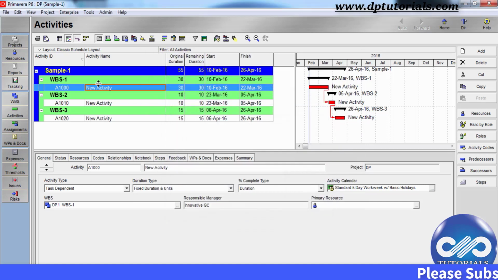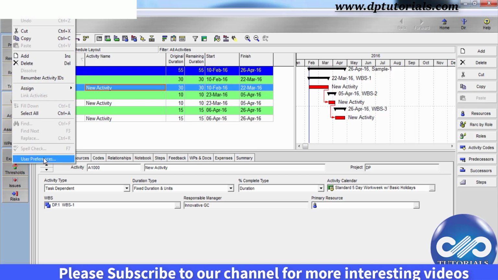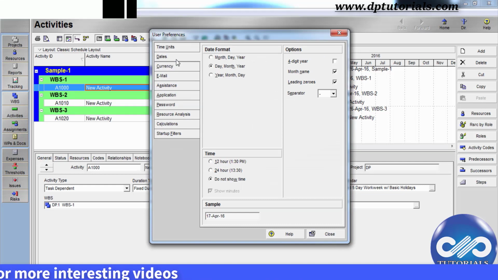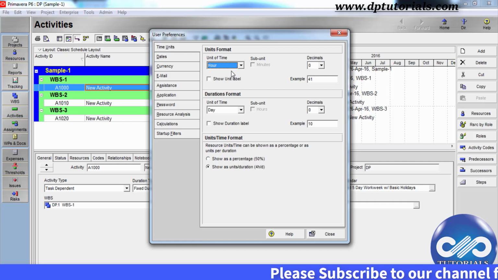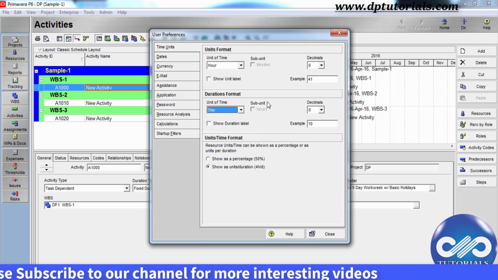Now let us see the settings of these calendars. Go to Edit from the menu bar and click on User Preferences. Go to Dates tab and set the date format here. Go to Time Units tab. You can set the units of time as any of these options like hour, day, week, month, or year. Let us keep it as hour. You can even set the duration format by selecting it from this drop-down menu. Okay, close this dialog box now.